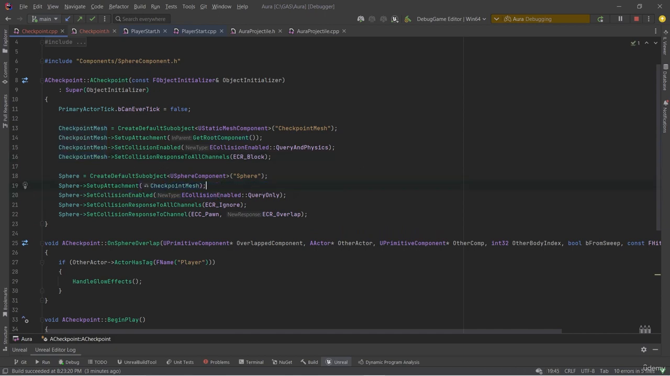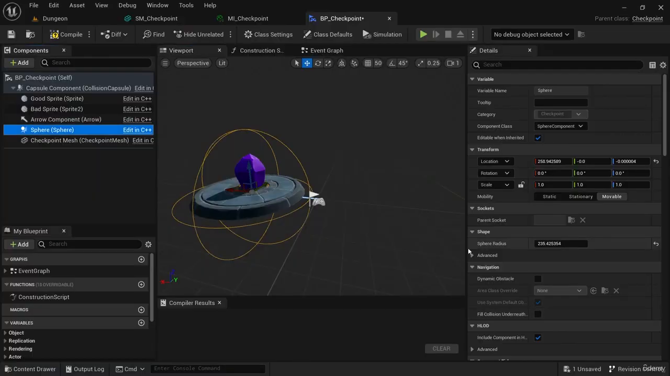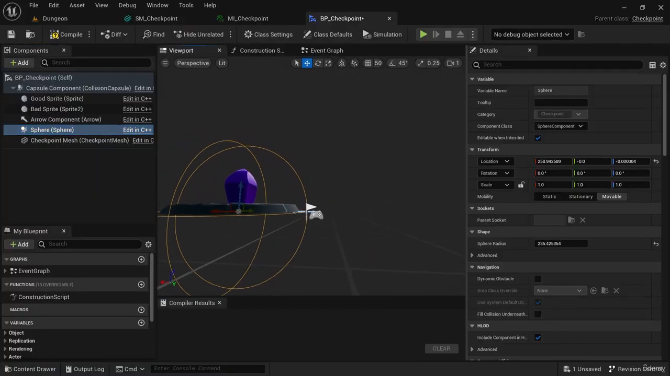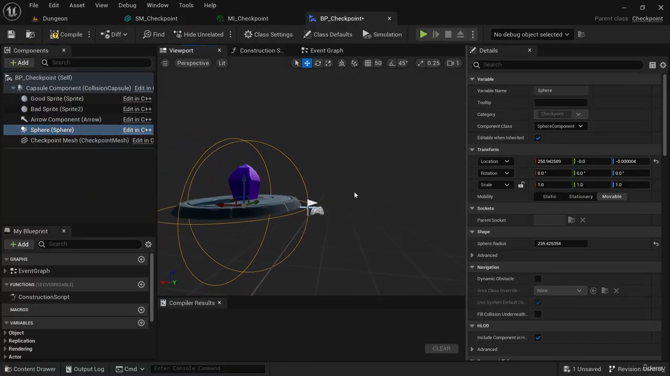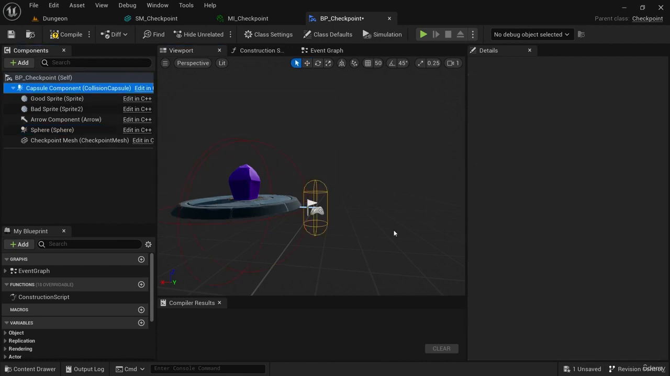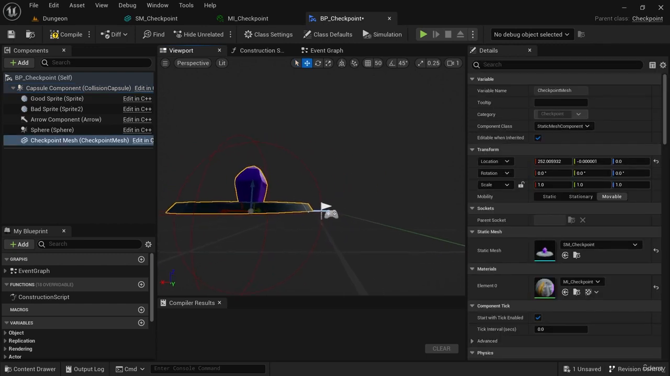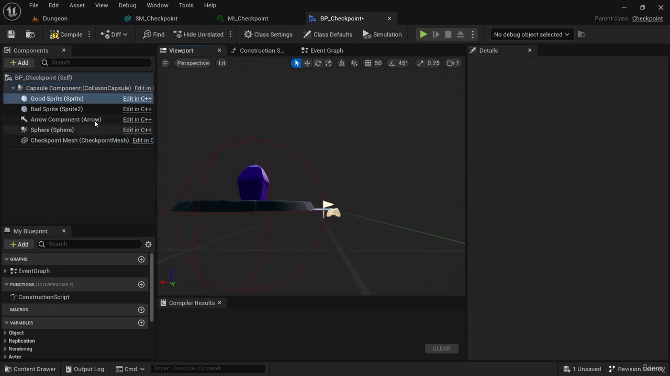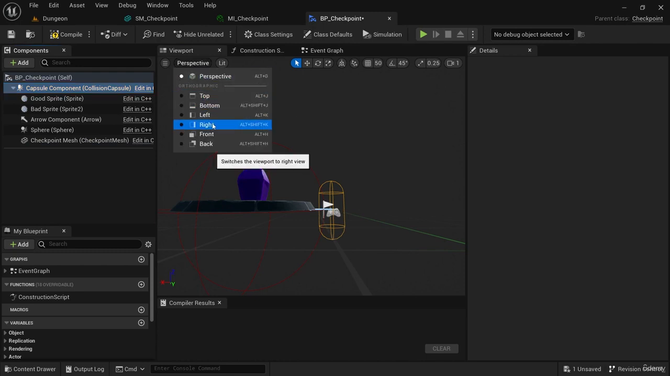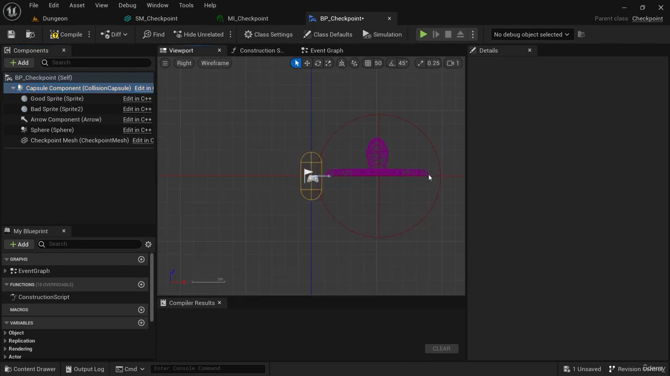So we'll do that. Next time we compile, that will be fixed. But here we have our checkpoint. And if we spawn in at this checkpoint, let's take a look at our capsule. Here's where our capsule would be. So if we want our mesh to be on the ground, it should be right there at the bottom of the capsule. So I'm going to take my perspective and go to right so I can see what I'm doing.